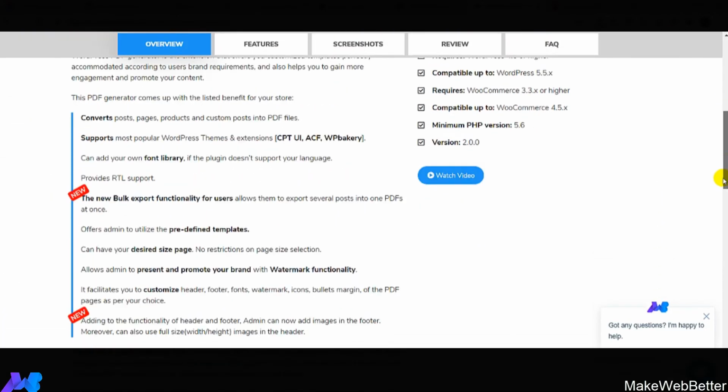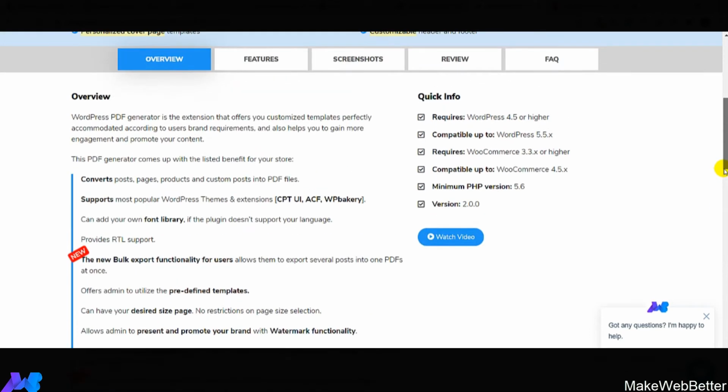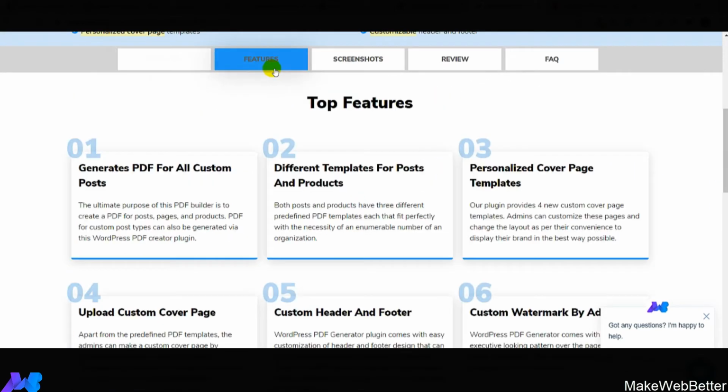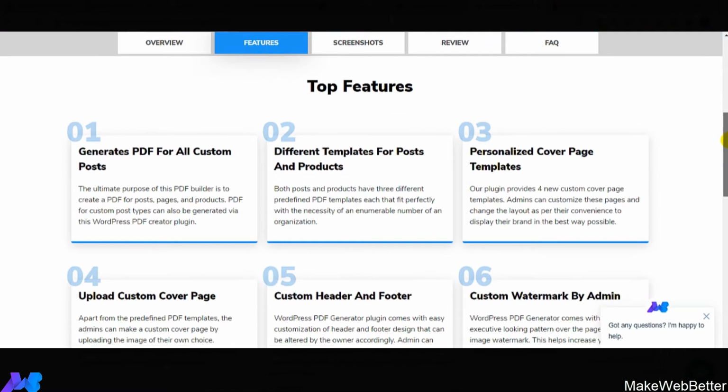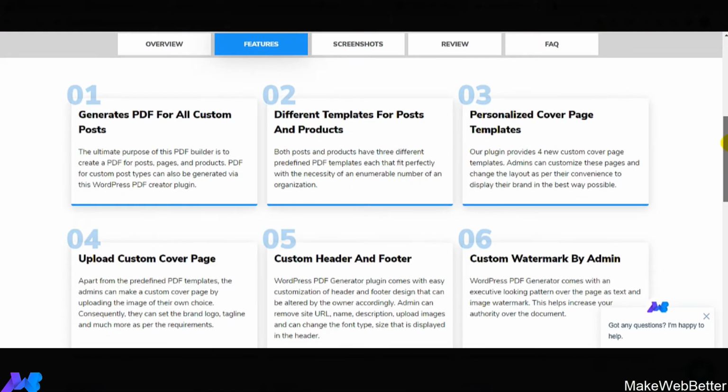So guys, if I scroll down the page, there is a tab which is called features, as you can see, and if I click on this tab here, there are numerous features about this PDF generator plugin.